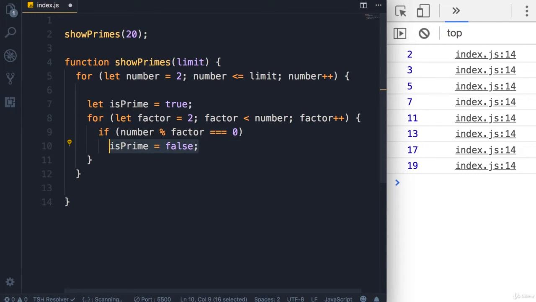Also, if we get to this point, there is really no need to continue this loop, because let's imagine we want to display all the prime numbers from 1 to a billion. Now in this inner loop, as long as we find a factor for this number, that means this number is not a prime number. So there's really no need to continue running this loop, because this is just wasting our computer's processing power.